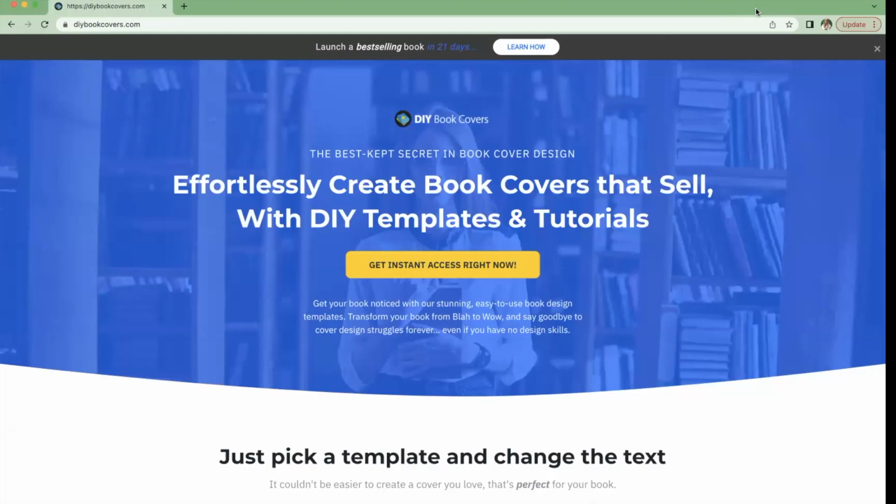Hey guys, today I am going to show you how to create an easy 3D image for your cover and also a way to create a fun image if you're planning to do a cover reveal. So let's dive in.